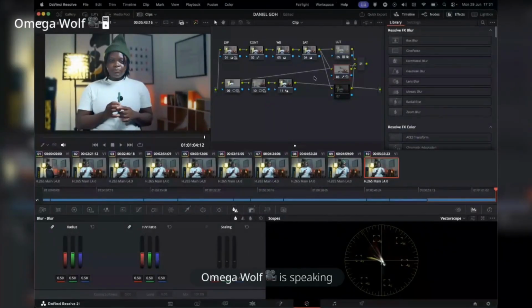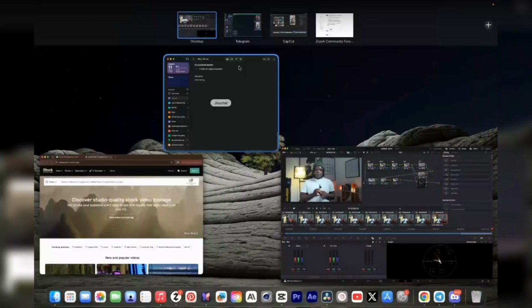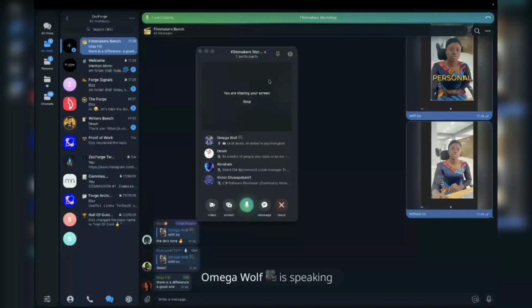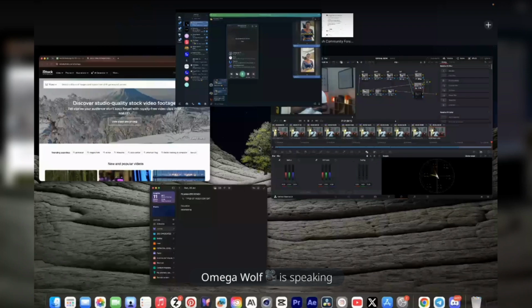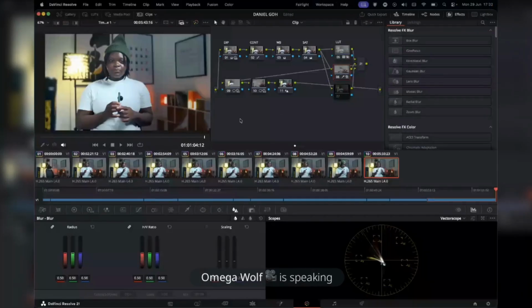Can you guys see my screen, please? Can you guys see my screen? Please, someone should unmute and confirm, because if I'm not on Telegram, if you are dropping emojis, I cannot see them. Yes, I can see your screen. All right.